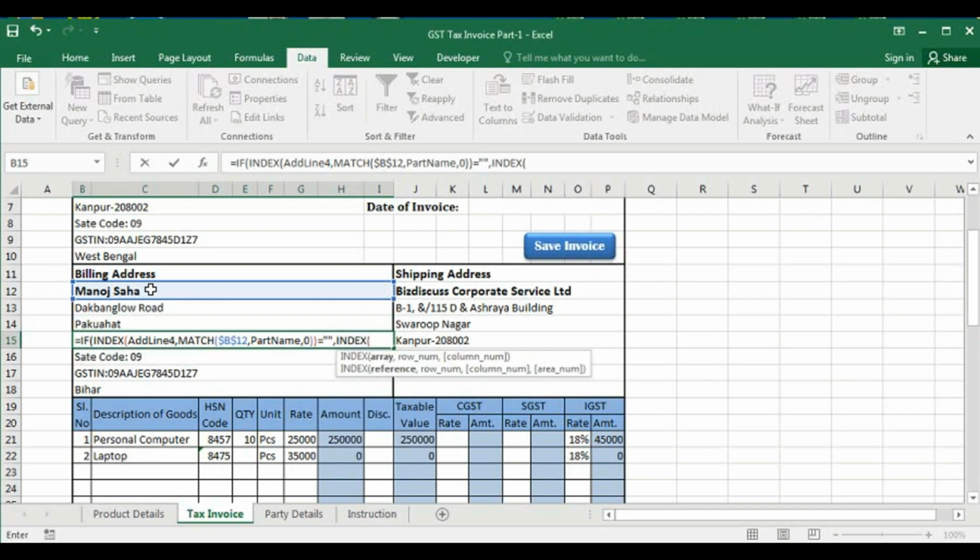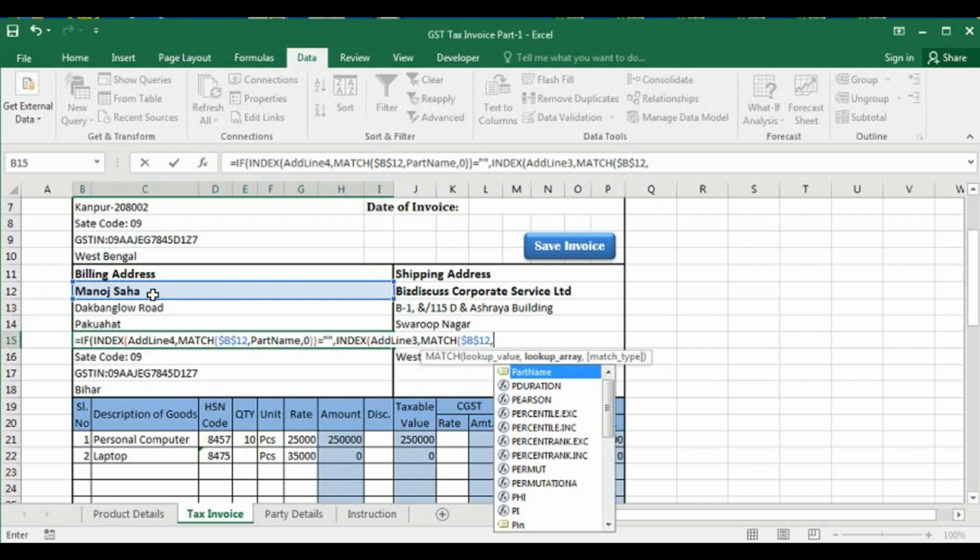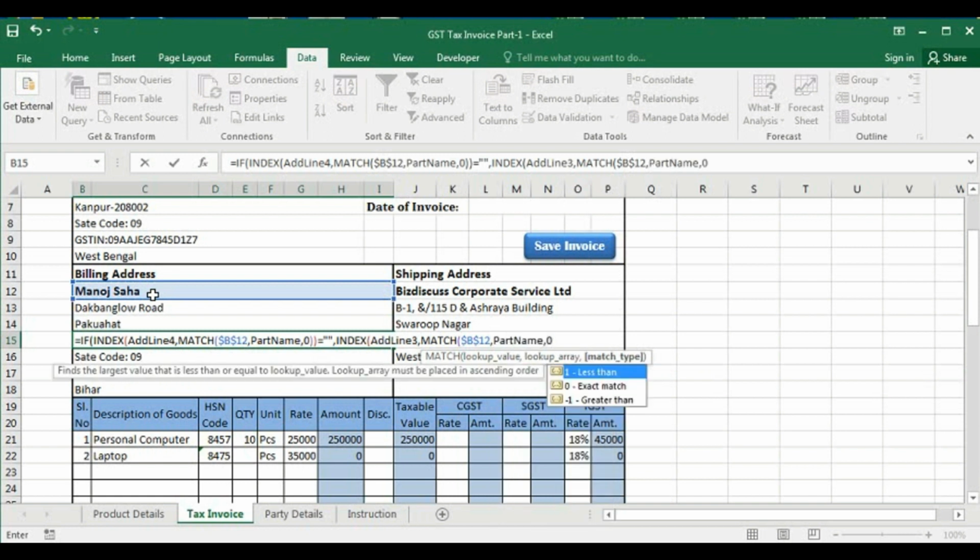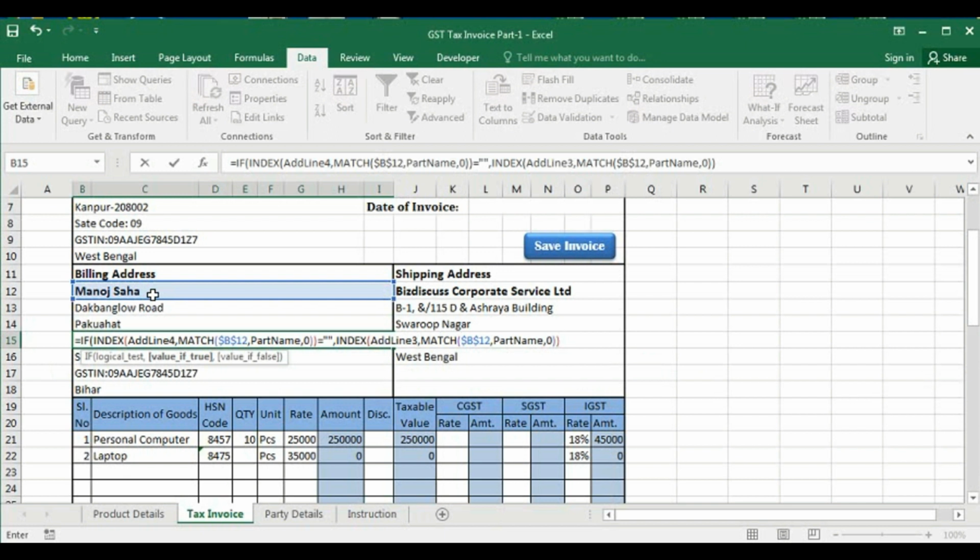Again index address line 3, comma, row number match this one, within a range party name, exact match 0, bracket close. So with the help of this formula we will get the value of address line 3, and as we get the value of address line 4 is blank, then this is the true value. So here we will add the pin number. So and within inverted comma hyphen, then again and we will fetch the value of pin.